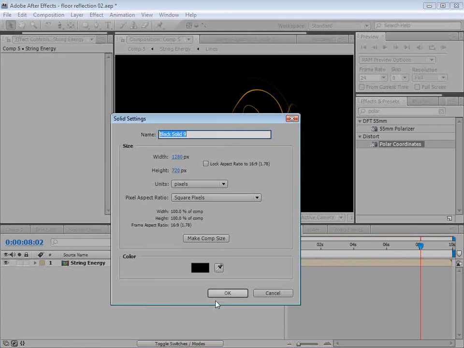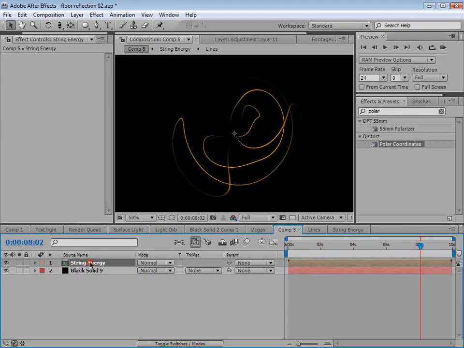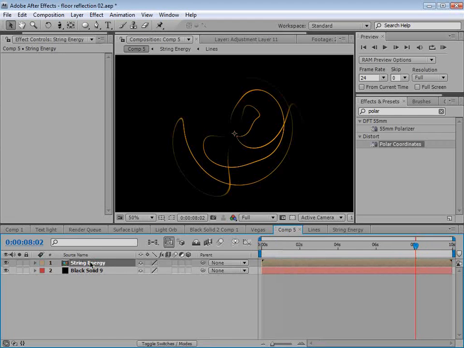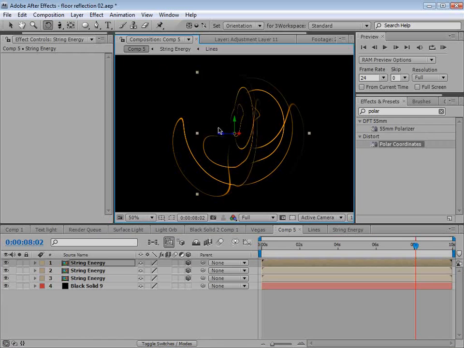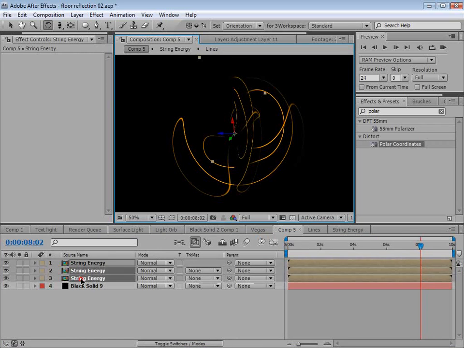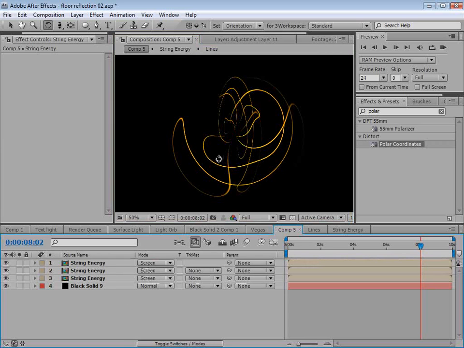Okay, now let's make a background layer. So we'll create a new solid. It'll be black, and we'll take our string energy, hit F4, toggle the switches, and turn on the 3D layer switch. And then we're going to duplicate the layer a few times, and we want to basically take the rotation tool and rotate the clip. Now, it's also important that the transfer mode is set to screen, so that way we can actually see all the layers as they're blended together.